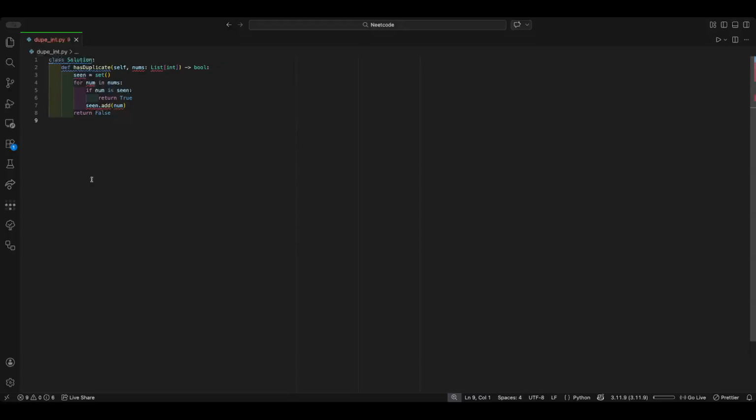Disregard the errors for the moment, but this is the most optimal solution. And the reason why is because this is an early termination. So the best case is O(1) if the first two elements match, and it's the same worst case, O(n) time, O(n) space.